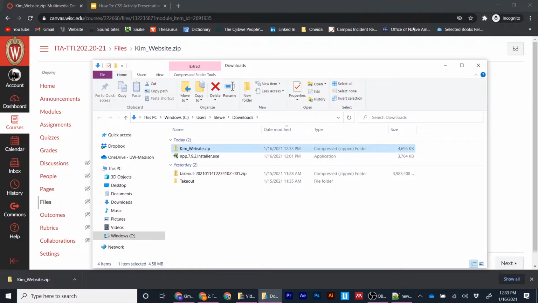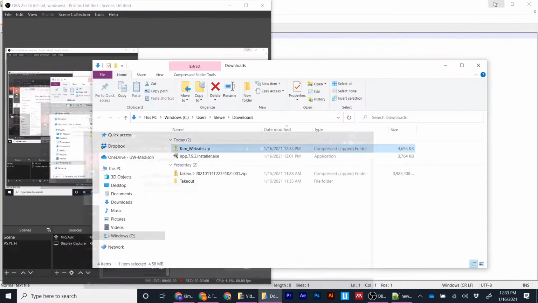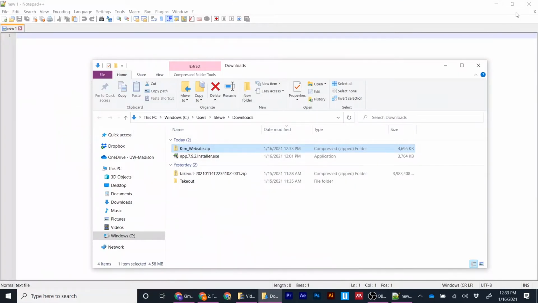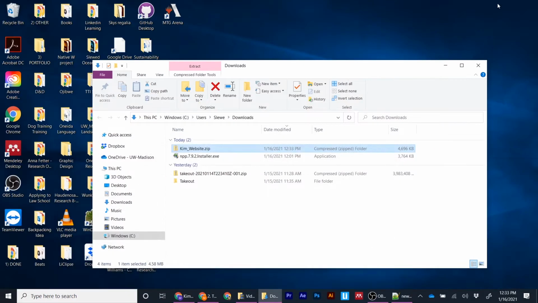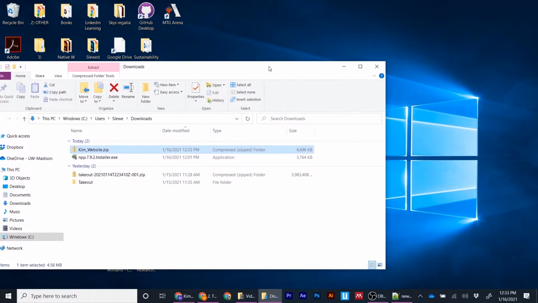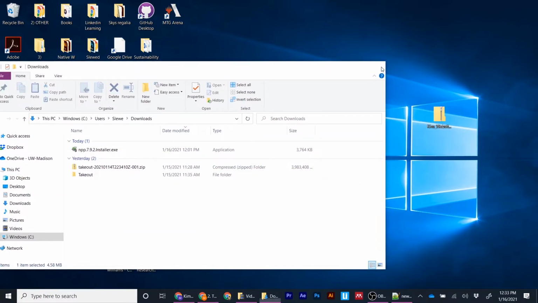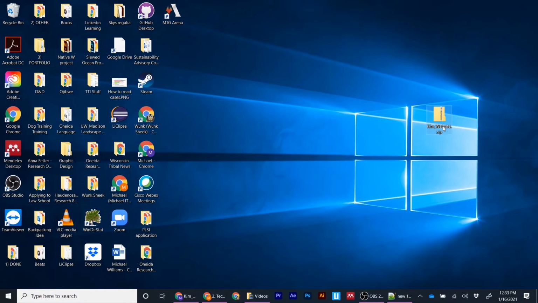It's in the downloads. So what I'm going to do is move this folder. I have it right here. I'm going to move it into the desktop. Just because I did that doesn't mean that it changes anything. It is still a zipped folder. So I'm going to show you how to unzip it.